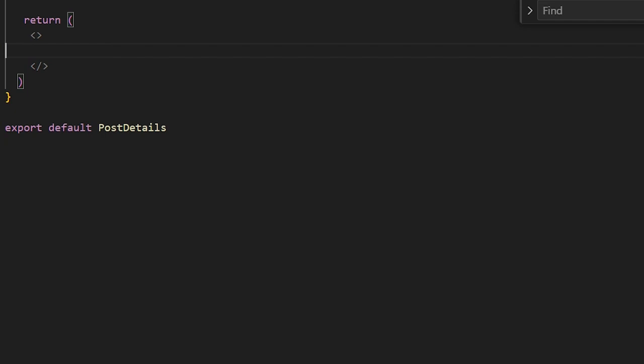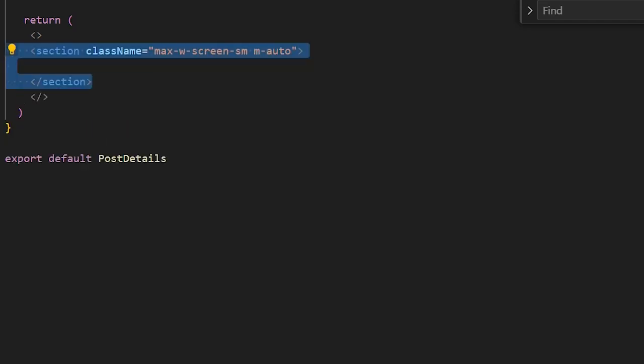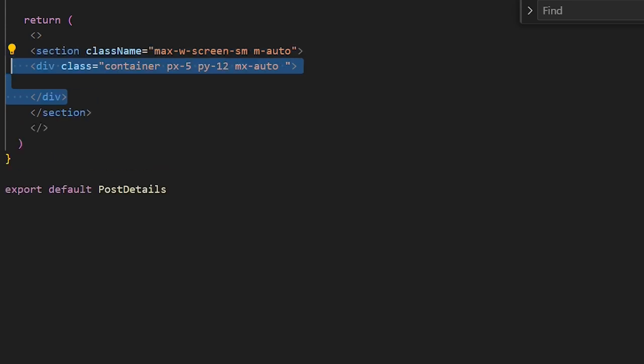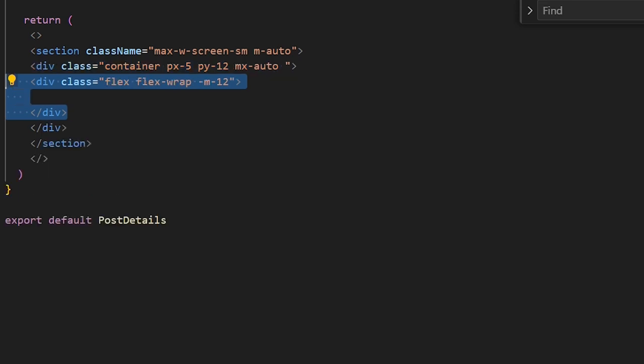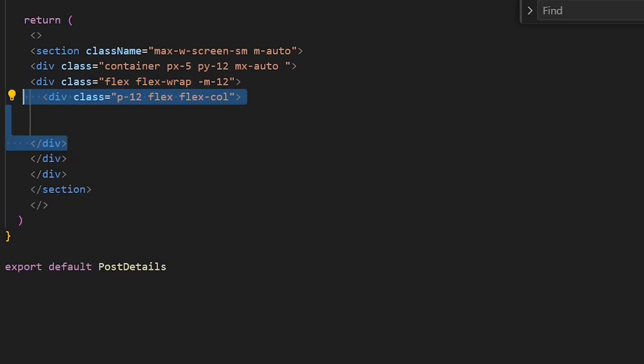First, we'll start with the section tag, and our class name is going to hold the width of our screen. Inside of our section tag, we're going to have a couple of divs. The first div is going to contain the container, which is going to hold the content of our post detail page. The next div we have will wrap the content in our page and also apply some margin. We're going to have another div inside of this div that'll hold the content, and we're going to set the flex direction to column. So now we want to begin to populate our post detailed information if the user clicks on the See More option on the main home screen.